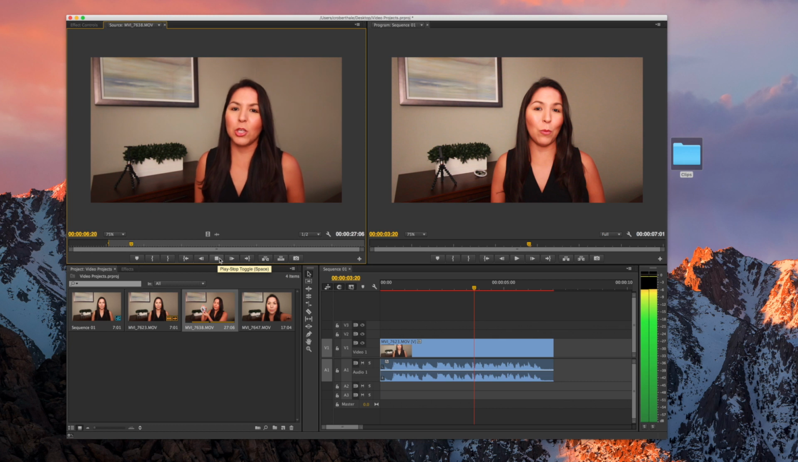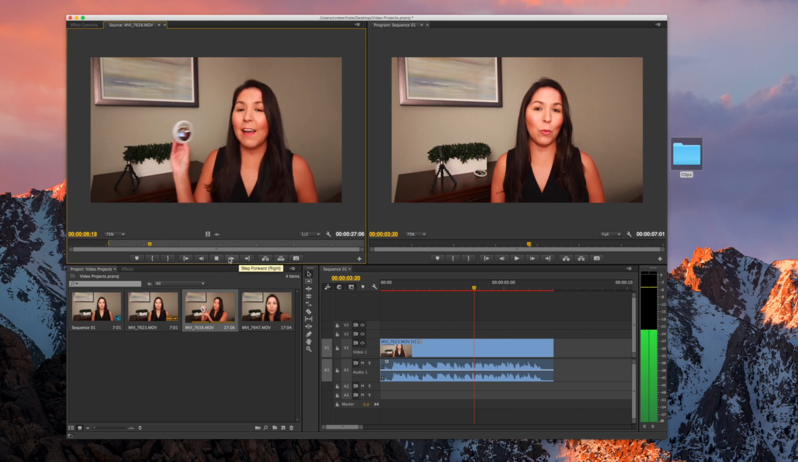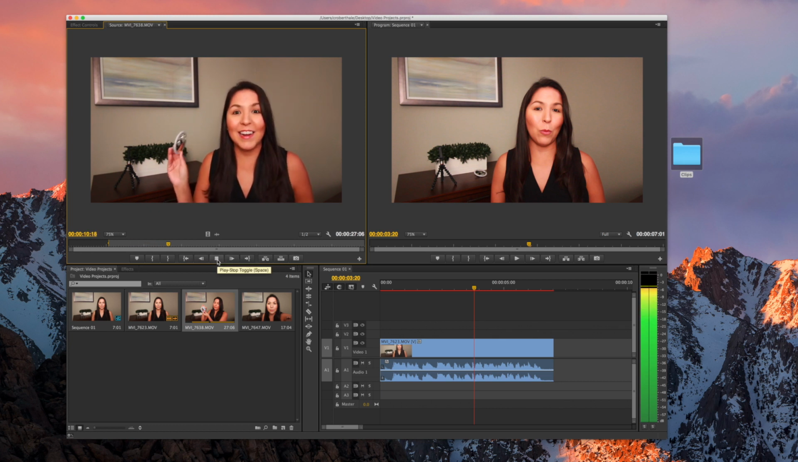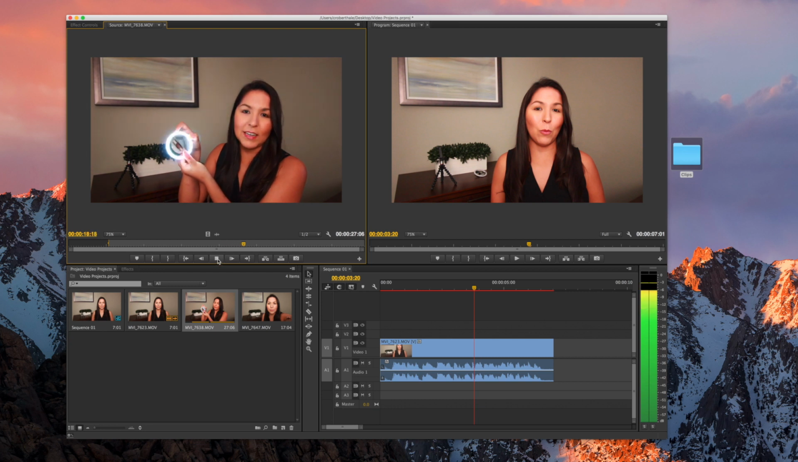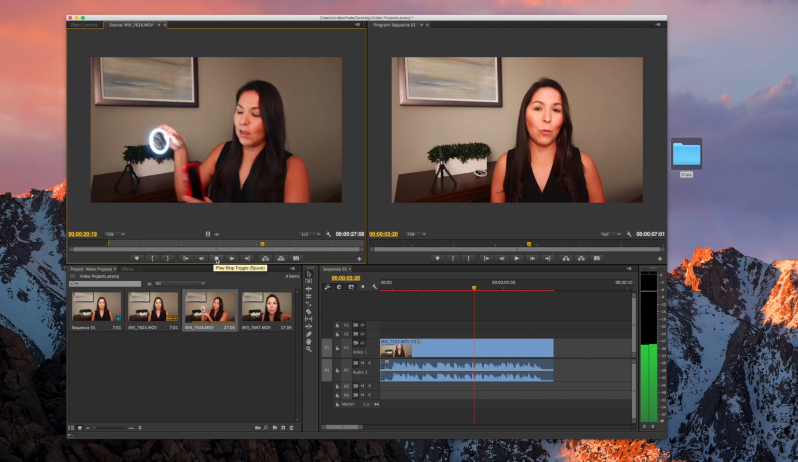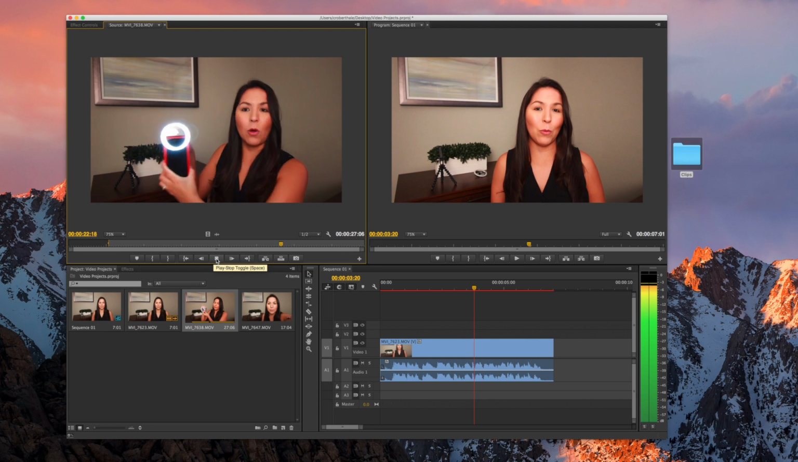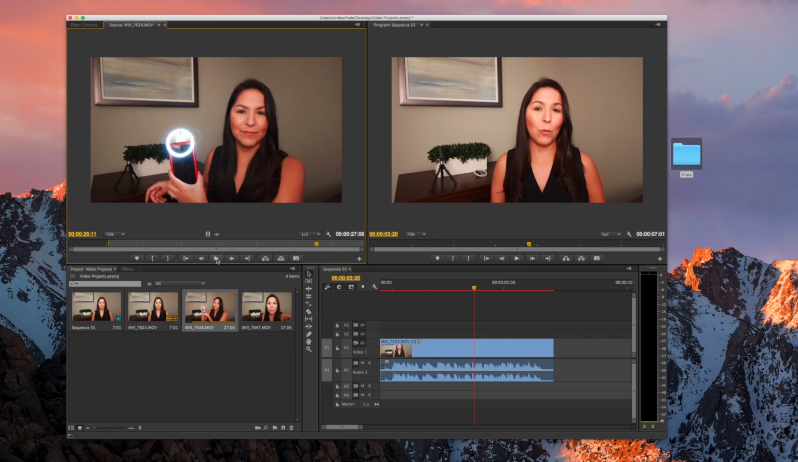The next tool I'm going to show you is this selfie ring light. I found this ring light for $9.99 at Target, and it's super easy to use. It's got this little button in the back. It'll allow you to adjust the lighting at different temperatures, and you just place it on your phone to give you better lighting while you're shooting your video.